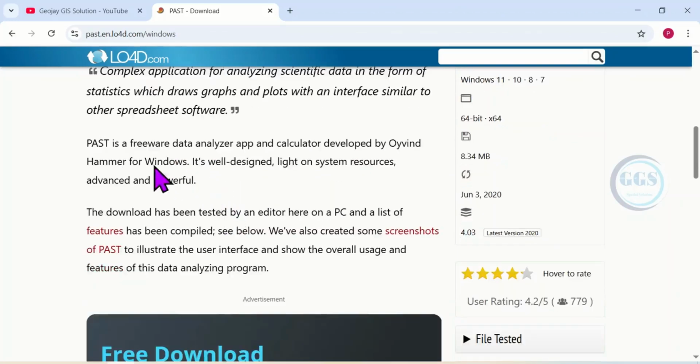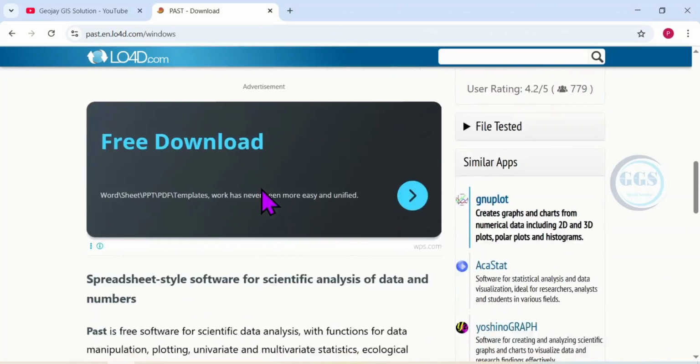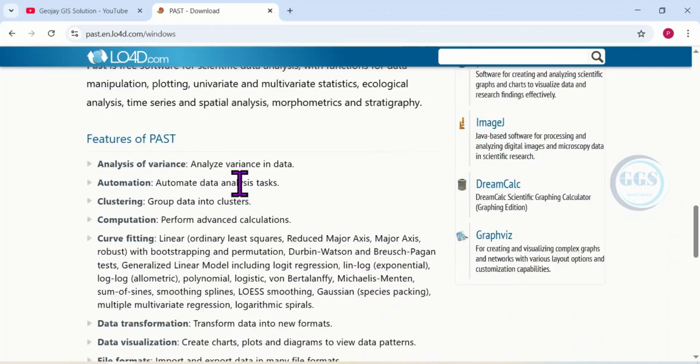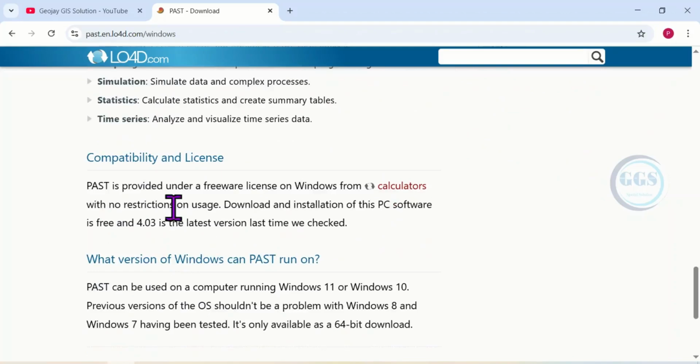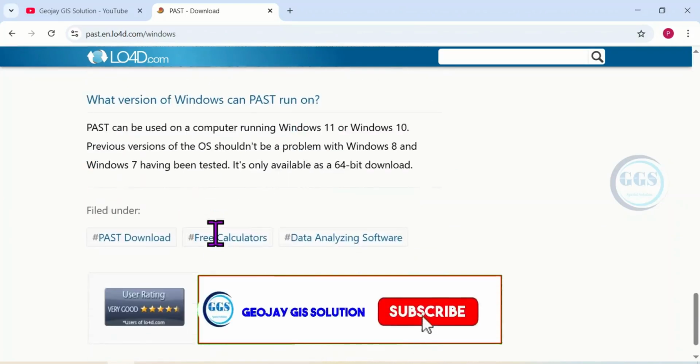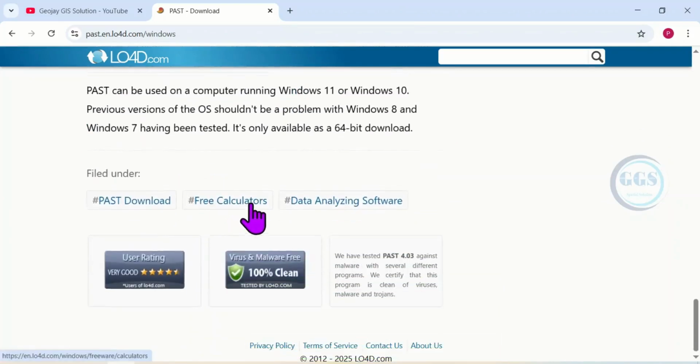So Path4 is a free software that analyzes data. You can scroll down and read more about it. And more importantly, it is a free software. And here you can see the features of the software. It analyzes variance, automation, clustering, computation, curve fitting, and much more. It can do data transformation and a lot more. Here you can see the compatibility and license. So you can scroll down here and read more about the software called Path4.